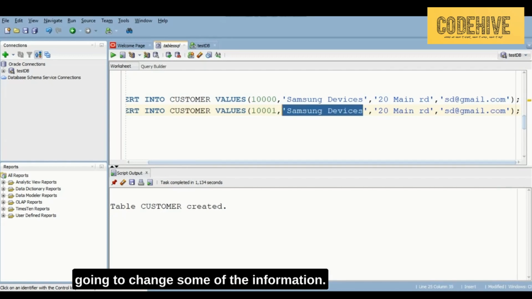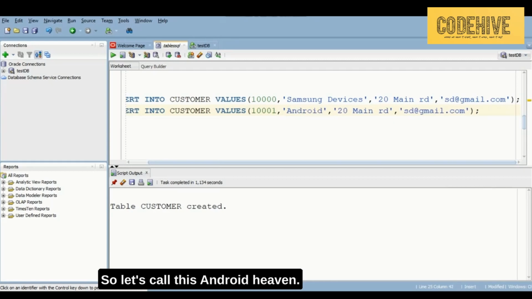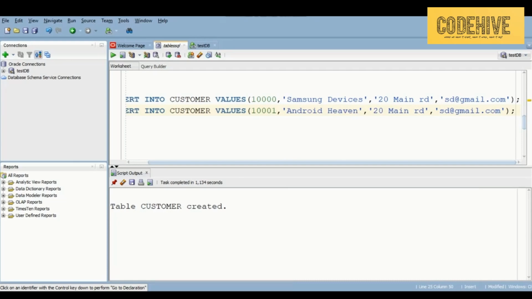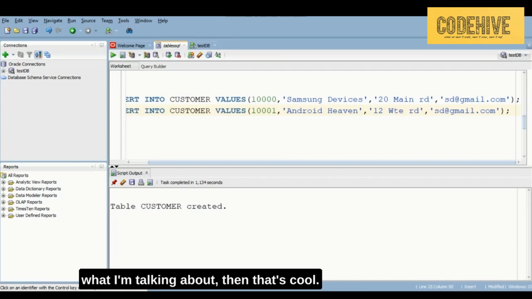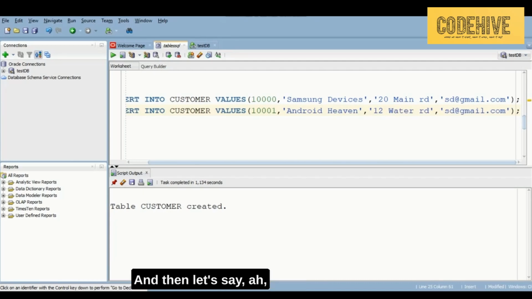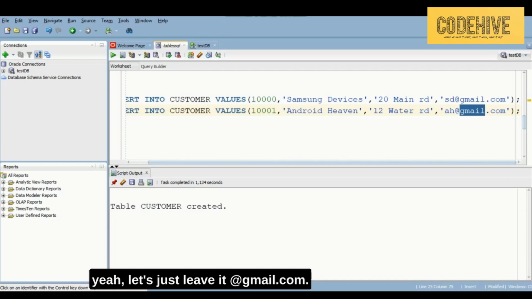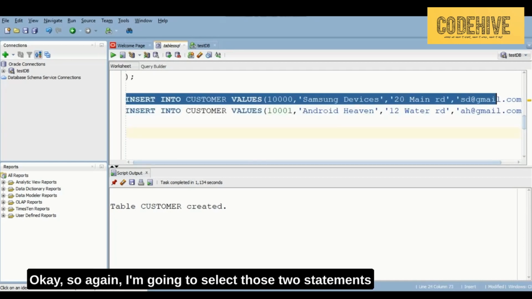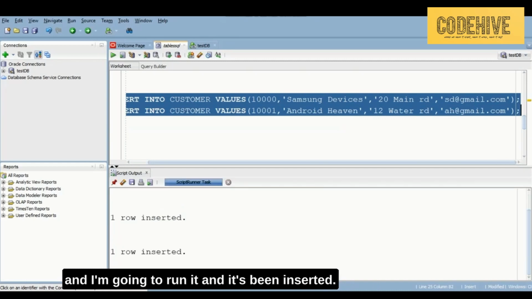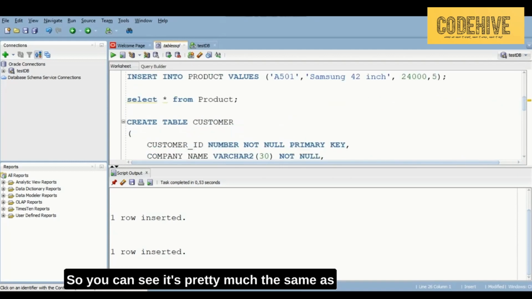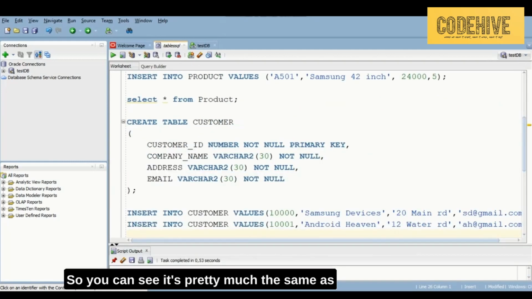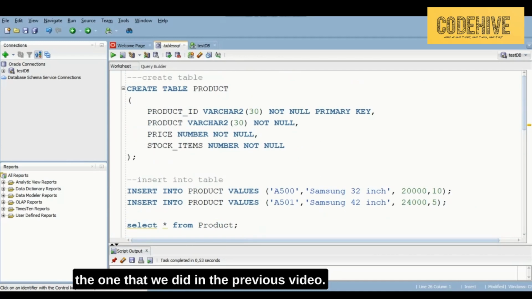So let's call this Android Heaven. It's a pretty stupid name, but whatever gets the job done, as long as you guys understand what I'm talking about, then that's cool. Okay, and then let's just leave it at gmail.com. Again, I'm going to select those two statements and run it, and it's been inserted. So that's the first table. You can see it's pretty much the same as the one that we did in the previous video.